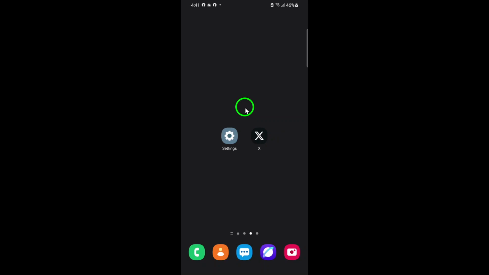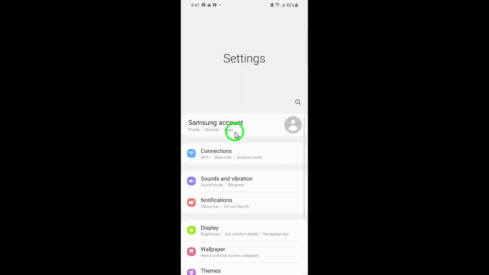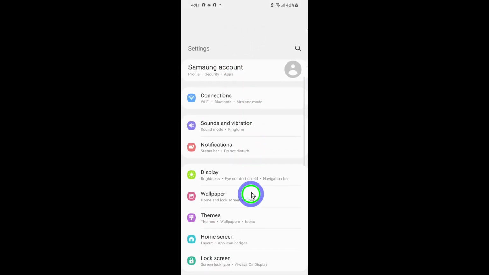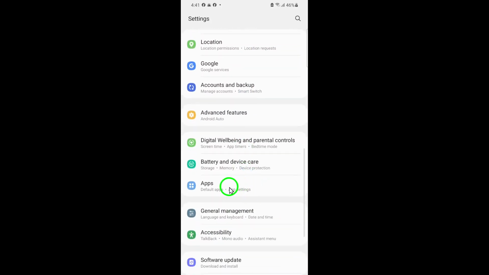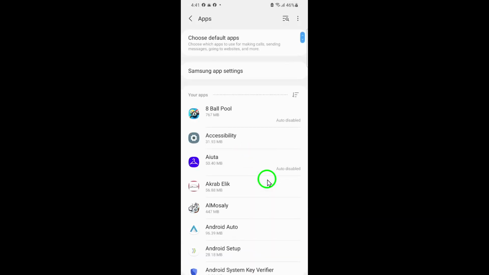First, unlock your phone and head straight into your settings. This is where all the control options for your apps and system features are located. Once you're in settings, scroll down until you find apps. Tap on it, and from the list of installed apps, look for Chrome. Since Chrome is one of the most used browsers on Android, it should appear clearly in the list. Tap on it to open its app-specific settings.